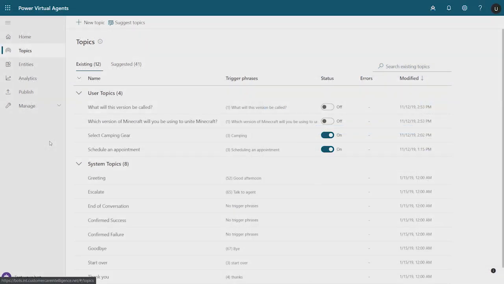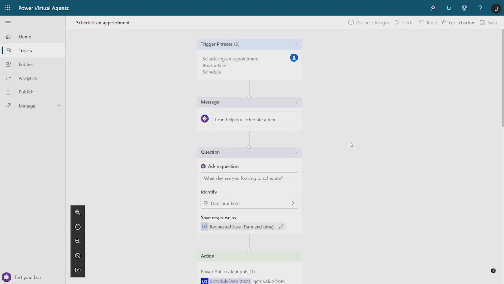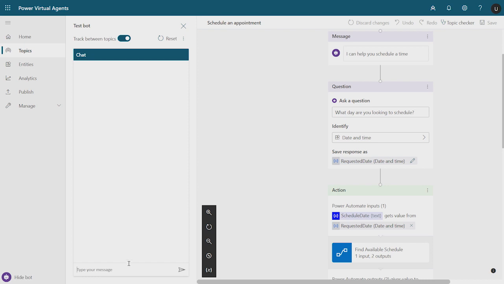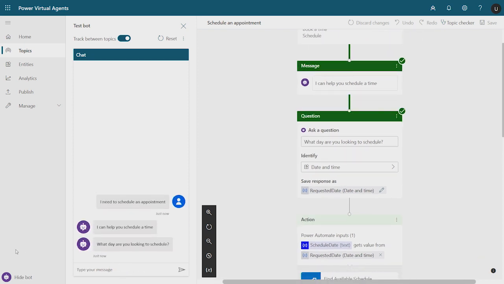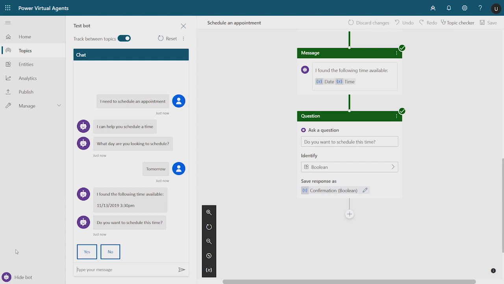Let me open the scheduling topic that I already created. You can see that a flow is called to retrieve the next available schedule slots from our scheduling service. Let me open the test bot and trigger this topic. You can see that it calls the flow, which communicates with our scheduling service and returns the available time slots. So you can imagine how powerful this becomes. You can expand your bot capabilities to so much more than just a simple chat.